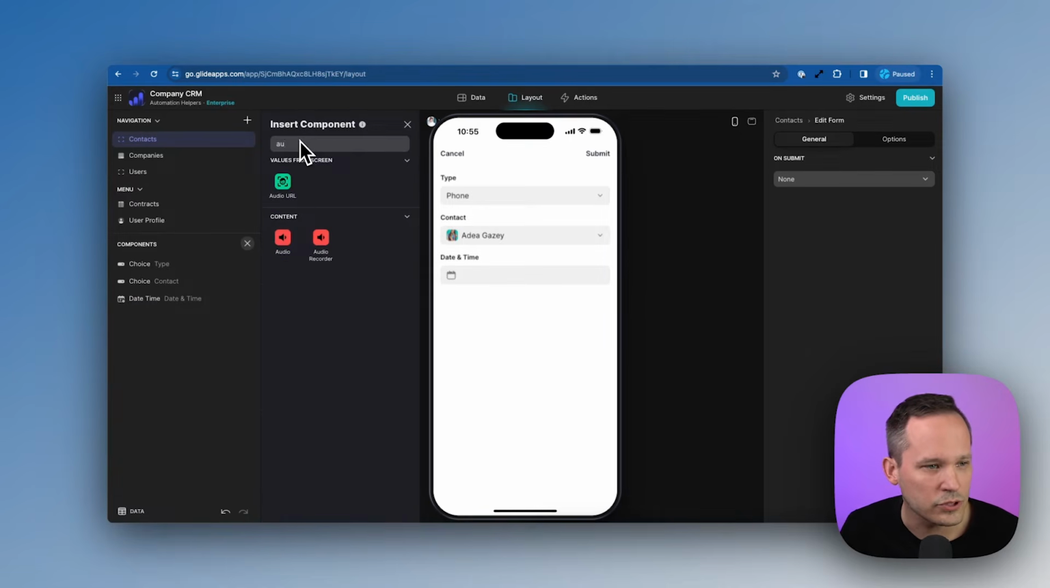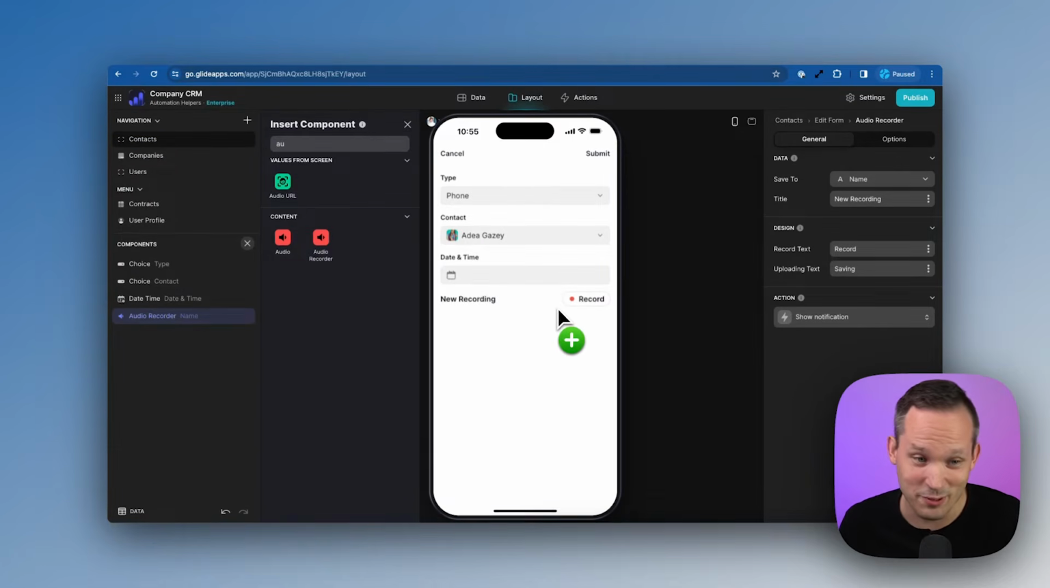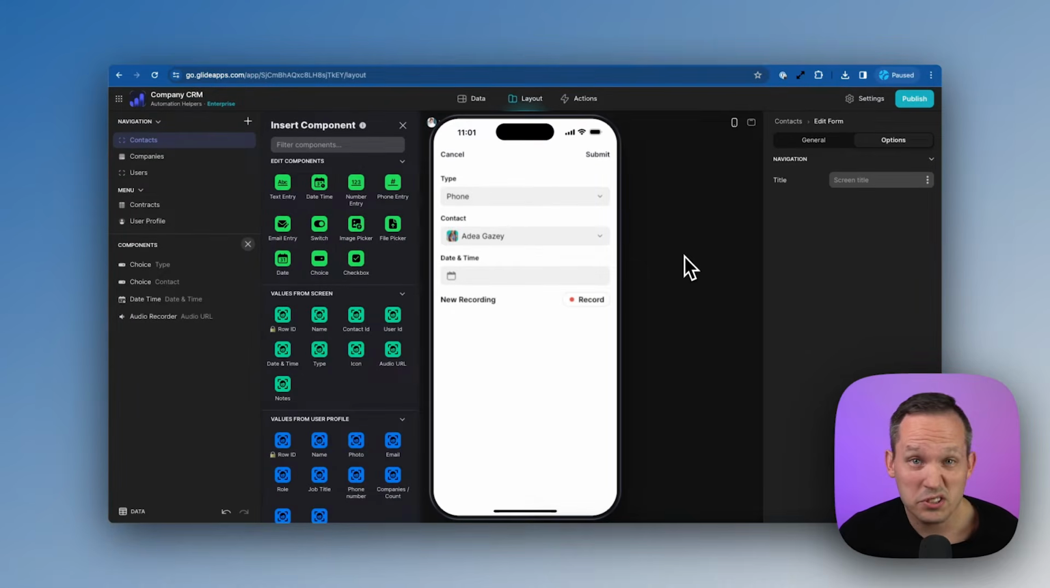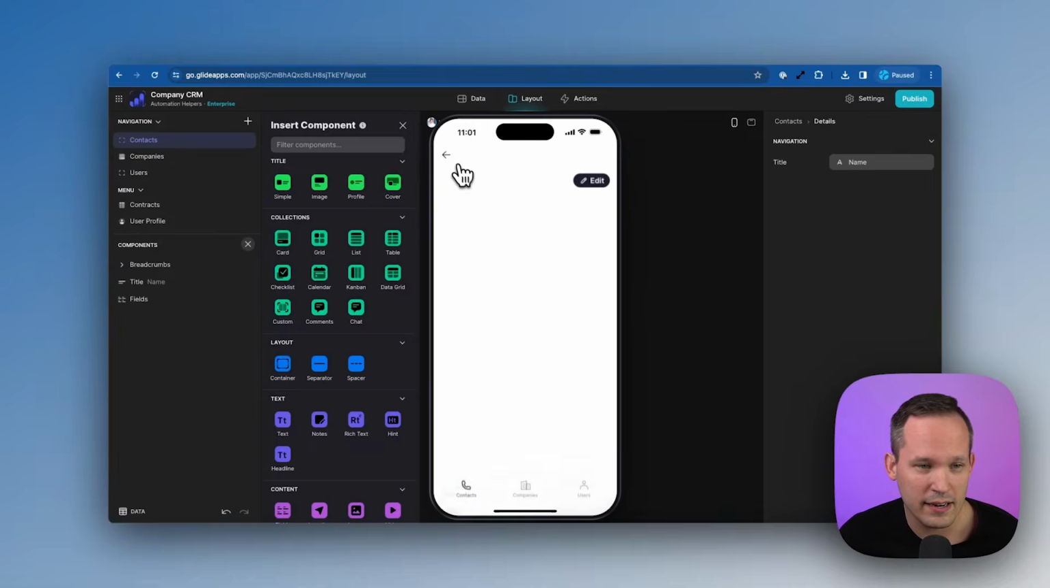And then we'll next search for our audio recorder and we'll add this to the bottom. And this is going to be really easy. It just records this automatically for us. You'll see when we publish this and test it out ourselves. But rather than saving to the name here, we're going to change that to the audio URL. Okay, this looks okay for our editing screen. So let's go ahead and cancel out of this.